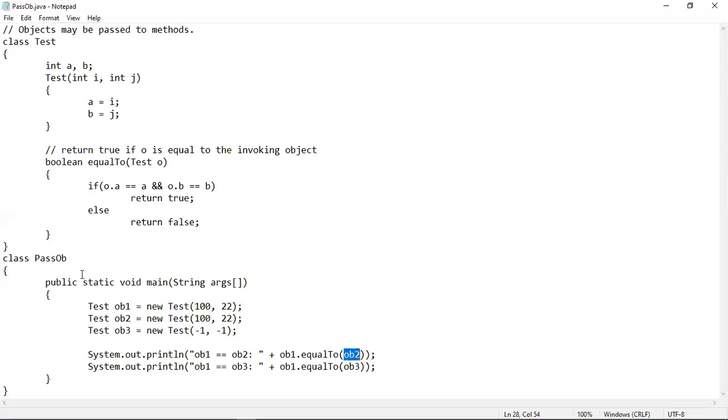Now OB2 is an object of which class? It is an object of test class, and this O is a reference variable of test class. And we know that a reference variable of a particular class can easily hold an object of that class. So no type mismatch is there. That's why OB2 can easily be passed into this O reference variable. So here O dot A actually means OB2 dot A.